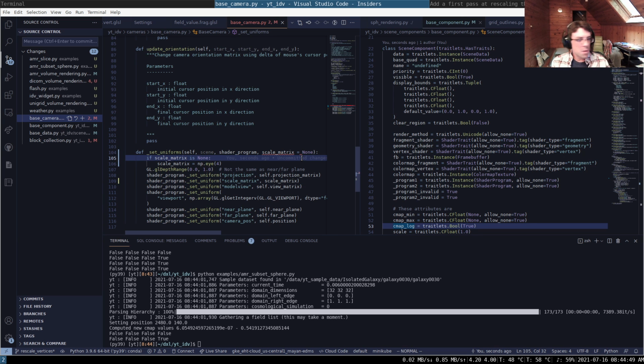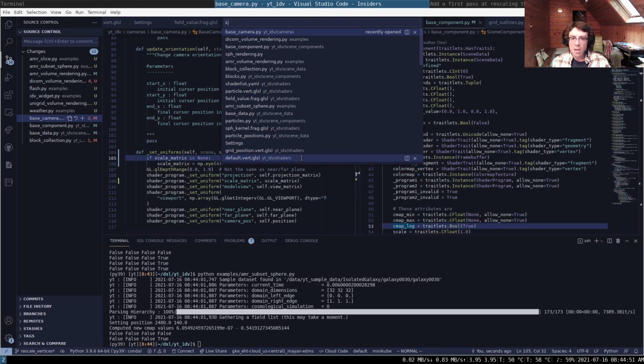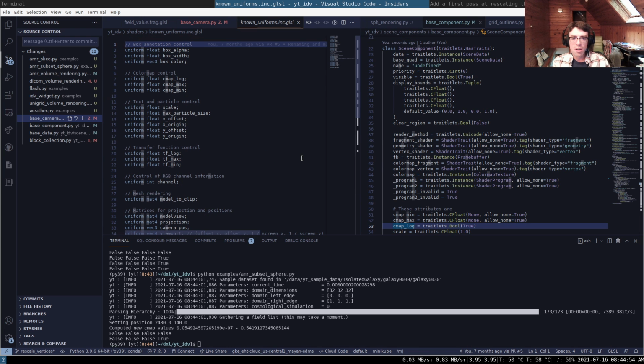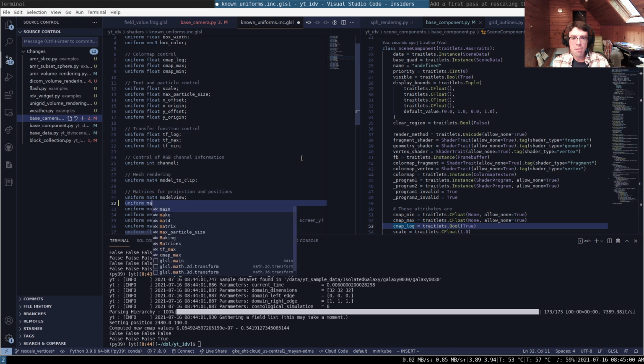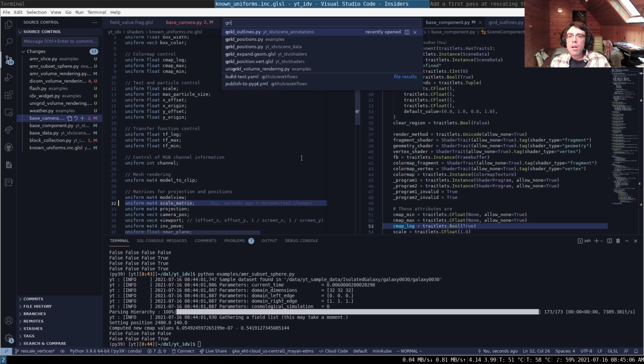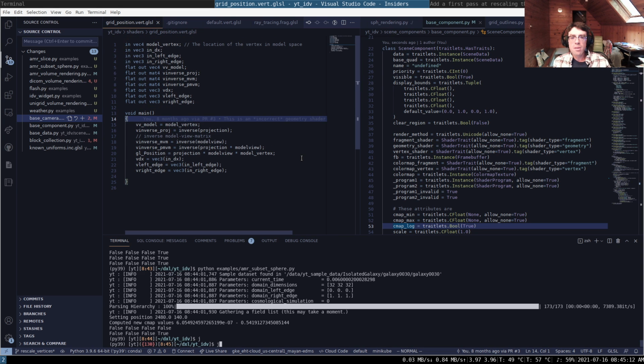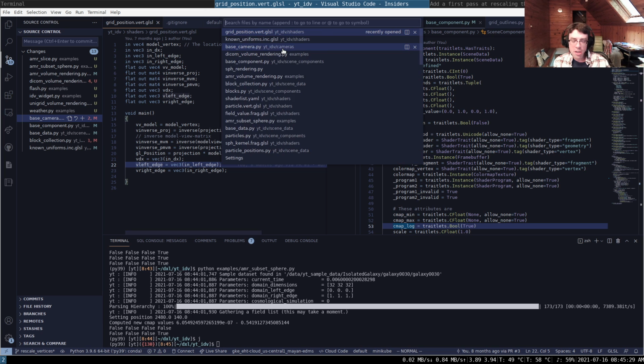So let's see if we can now go into our known uniforms. We'll add our model view. We will go ahead and add uniform mat4 scale matrix. And now here inside our grid position vertex, you'll see we've got this whole model vertex here. The inverse projection, inverse model view, inverse projection model view, and all that stuff. What we want to do, we've got this in left edge. Let's check over in our geometry.